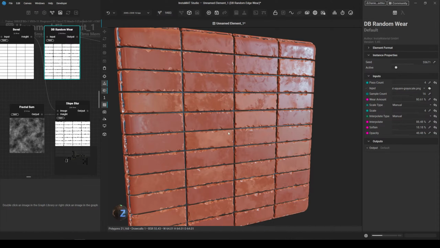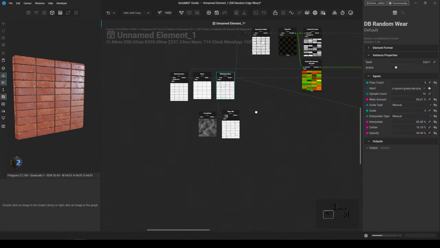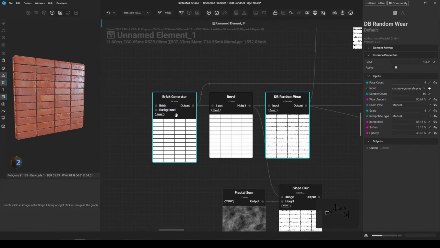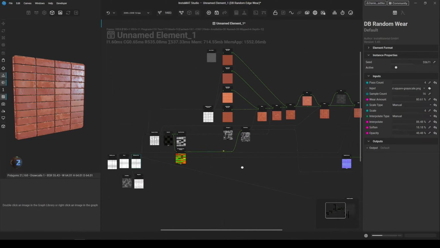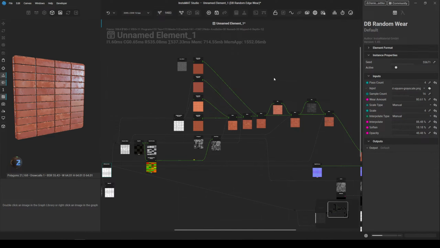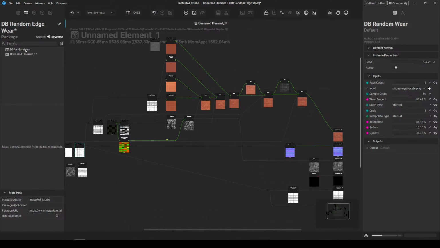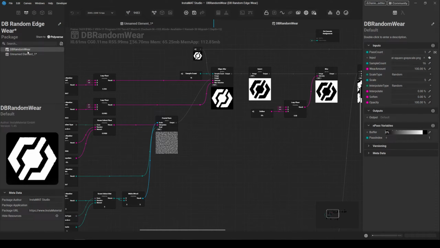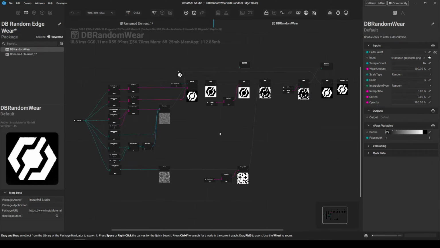So the material itself, I think it's not really worth mentioning. It's just a simple brick wall. It's based on the brick generator with a bevel and the random wear node, and a bit of applied color and a roughness map. So what we will take a look at today is this one, the random wear node, and as you can see, this is the setup, but we're gonna create it from scratch.